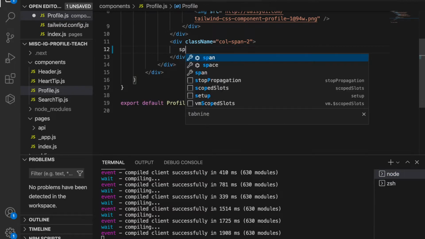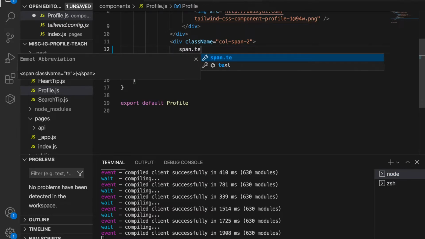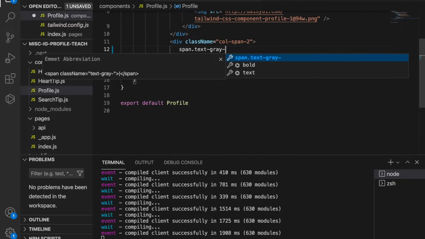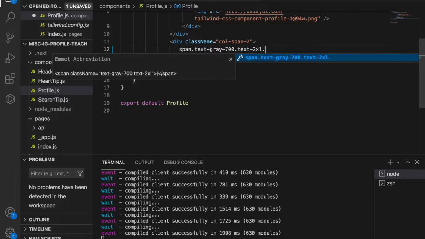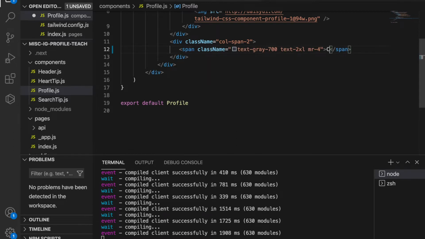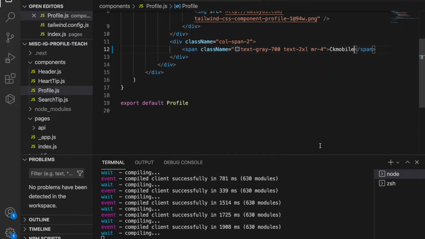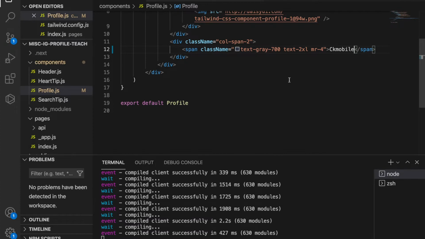Instead, we create a span with the class name of text gray 700, and also the text is 2 extra large, and also we have a margin right of 4, and then we type the username. For example, we use ckmobile as the username, and then we are going to create a button.